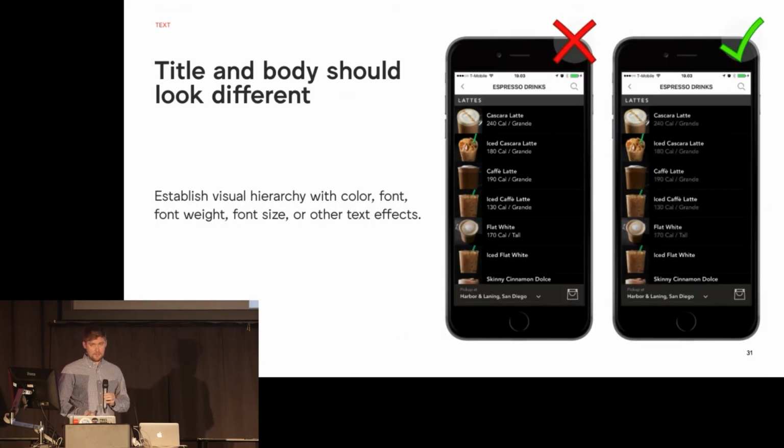But the important thing is that when you have these two kinds of elements, let's say title and body, they should look different. So try to establish visual hierarchy. Some techniques you have seen, like text size, color, the cut, how much ink on the font, and so forth. Here's an example where color is actually kind of a problem.